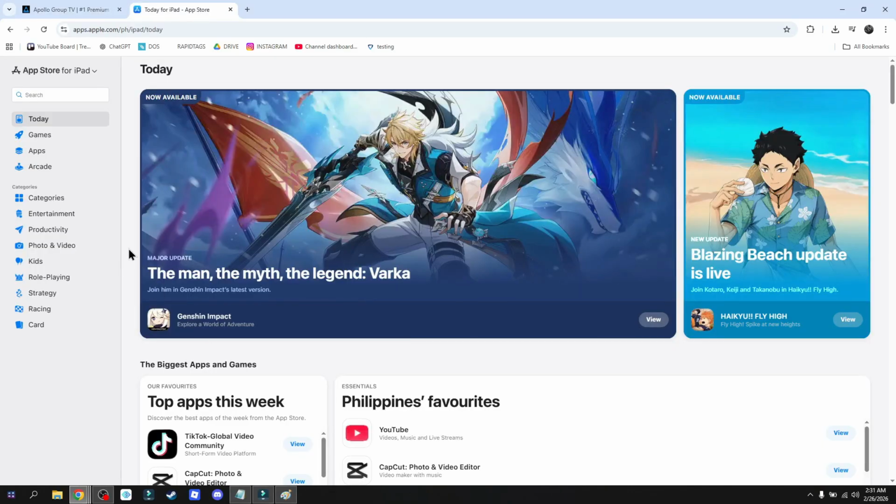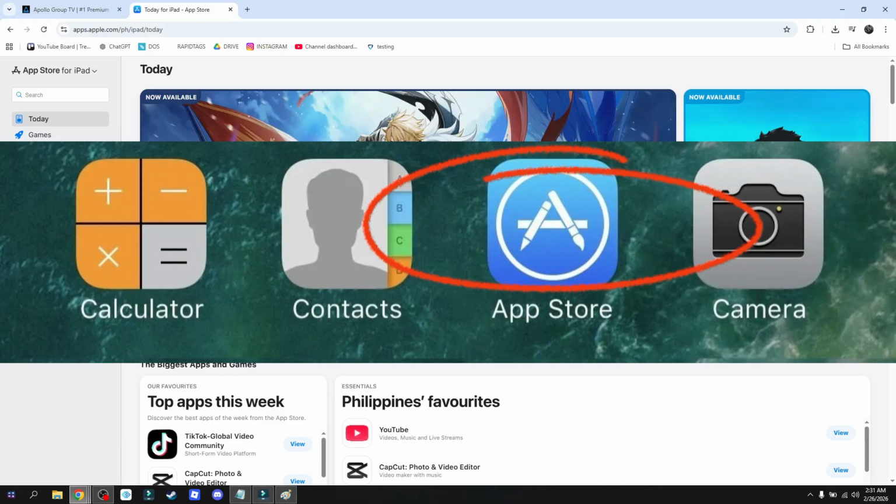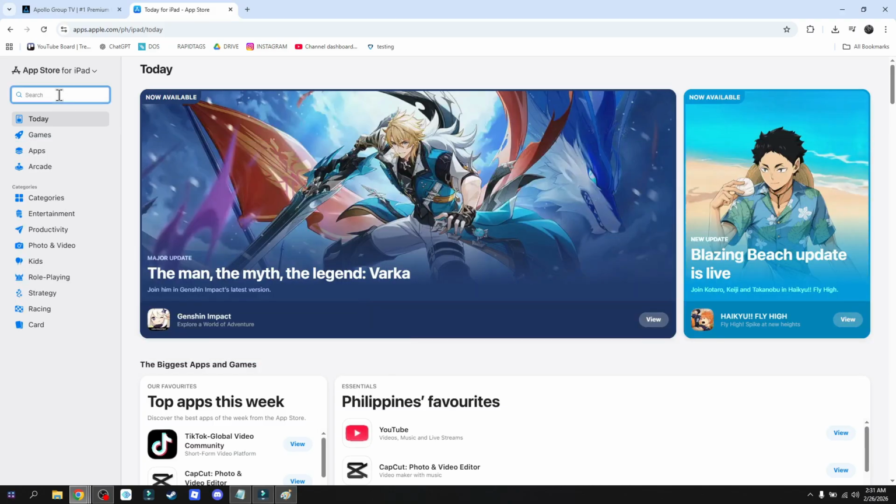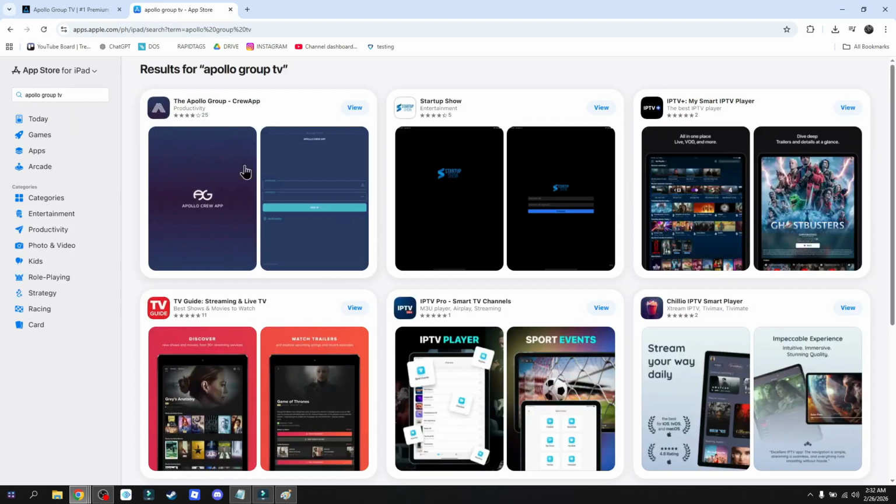the Apple Store on your iPad, just like this one. And then from the Apple Store, what you want to type in on the search bar is simply Apollo Group TV, and then hit enter from your iPad. Now you're going to see a lot of results here, and you will also see the Apollo Group, which is actually a similar name but does not correlate to the main application that we are looking for.